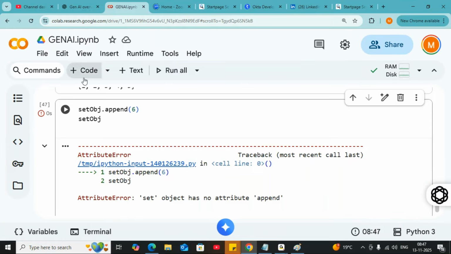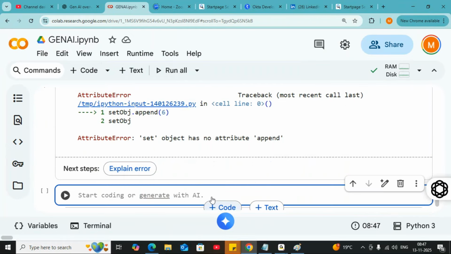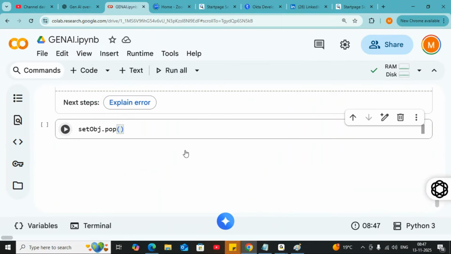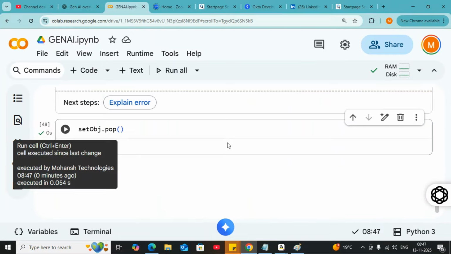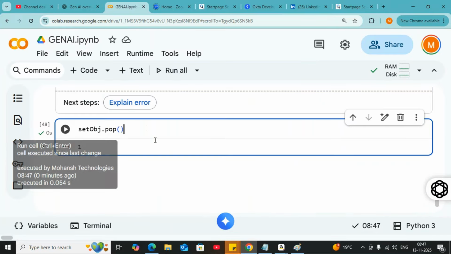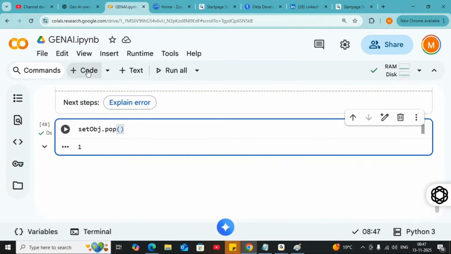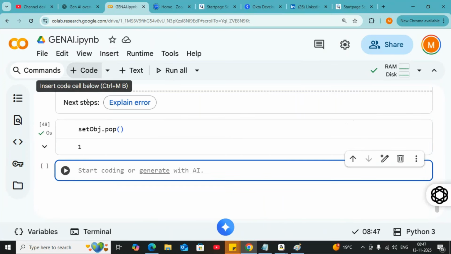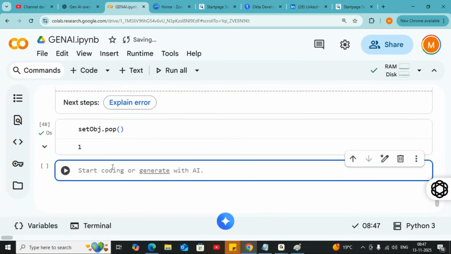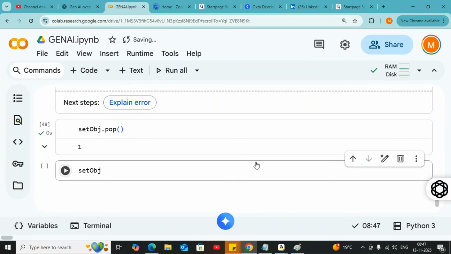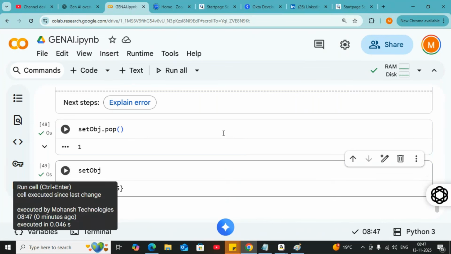Okay, now I want to do pop. Try all the operations. Try pop. My God, pop is working. When pop is working, what is the set object then? Finally, set object is 2, 3, 4, 5.